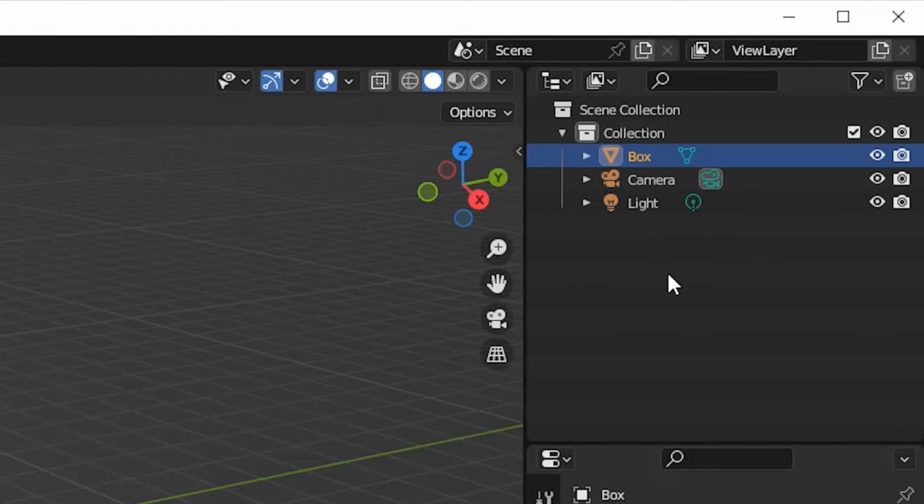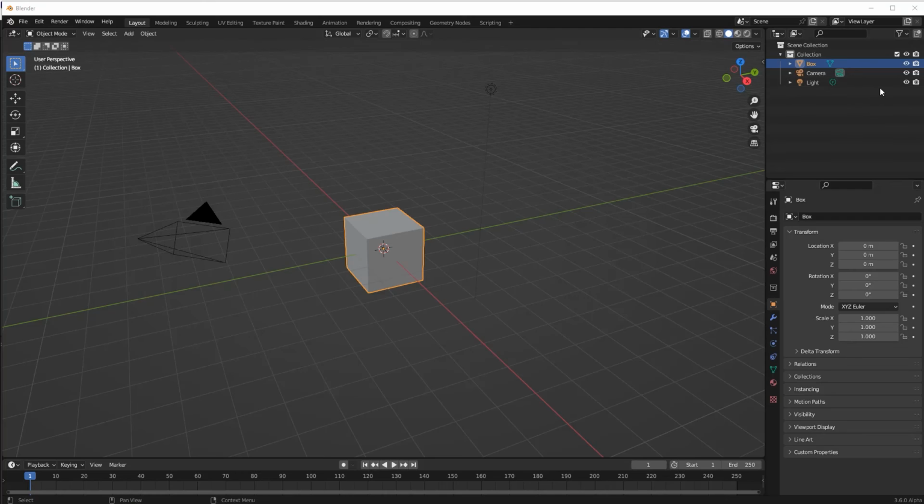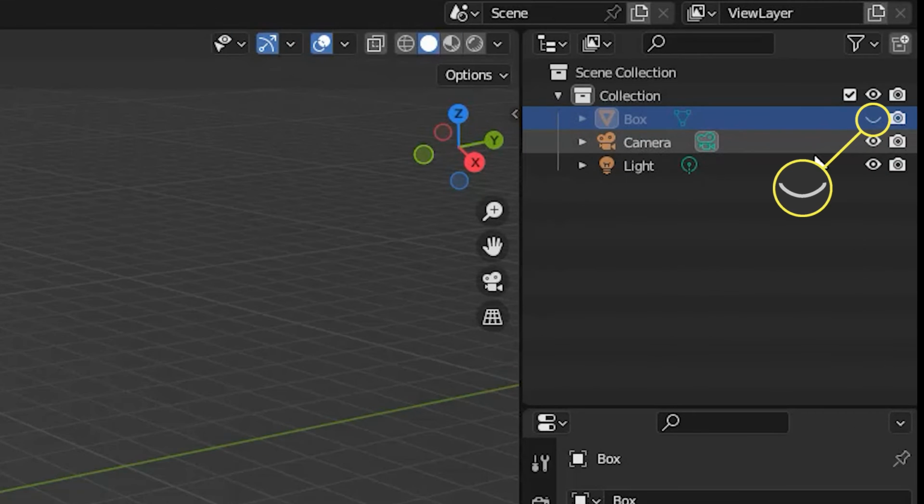To the far right of each item listed are 2 icons. The eye icon is used to determine if that object is visible within the 3D viewport. For example, clicking on the eye beside box will hide the cube. Notice that the symbol in the Outliner now changes to a closed eye.